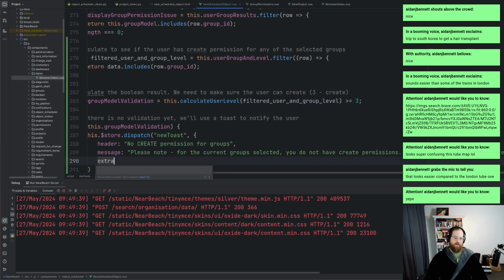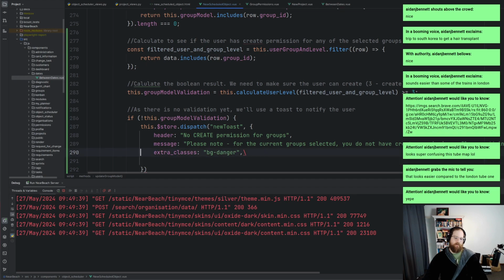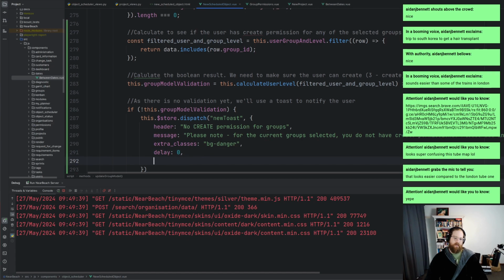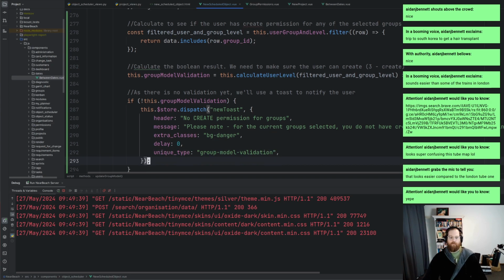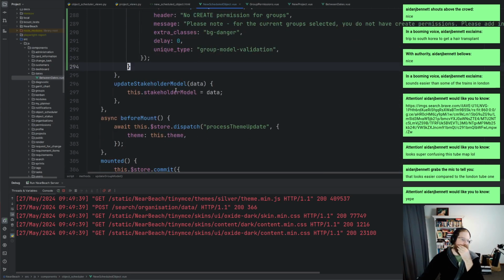All right, extra classes, background, we can do warning, but I think we need danger. Then what we need is delay, that's gonna be 0. So we've got meta delay and then unique type, and that's going to be group model validation. So that way, if we constantly change it and stuff like that, it doesn't keep popping up and so forth.